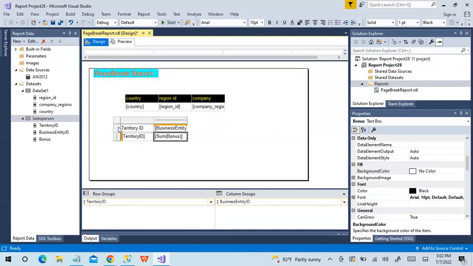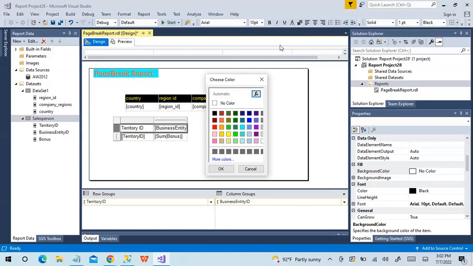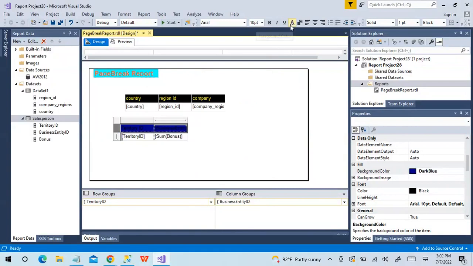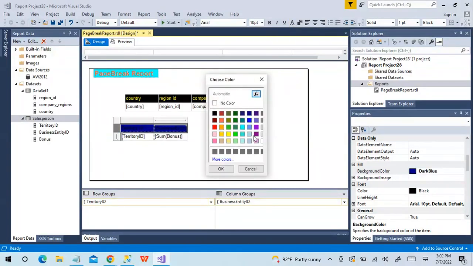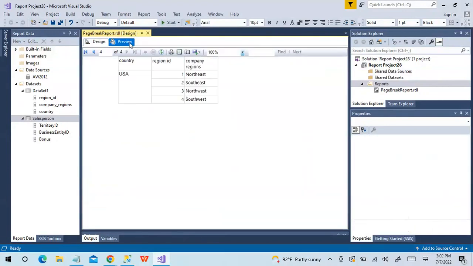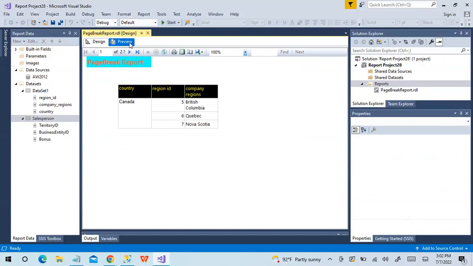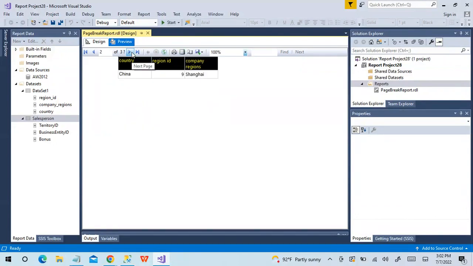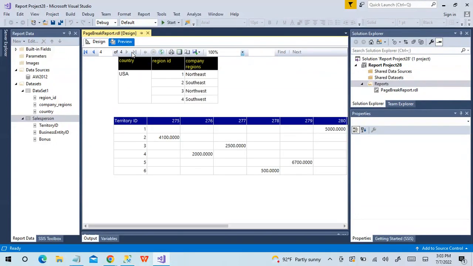And let's give it some color. The background, let's do dark blue. And the foreground, let's do white. Not bad. Definitely not bad. And let's preview it. Okay. Everything looks pretty decent.